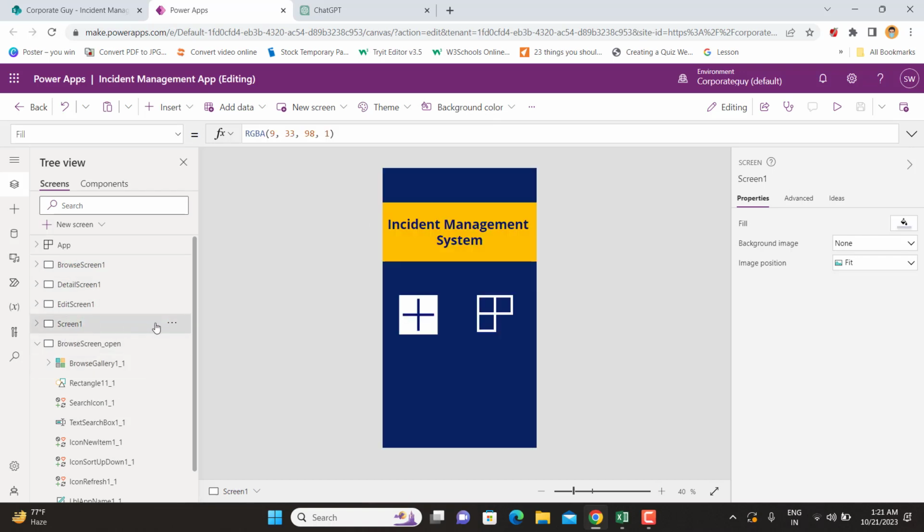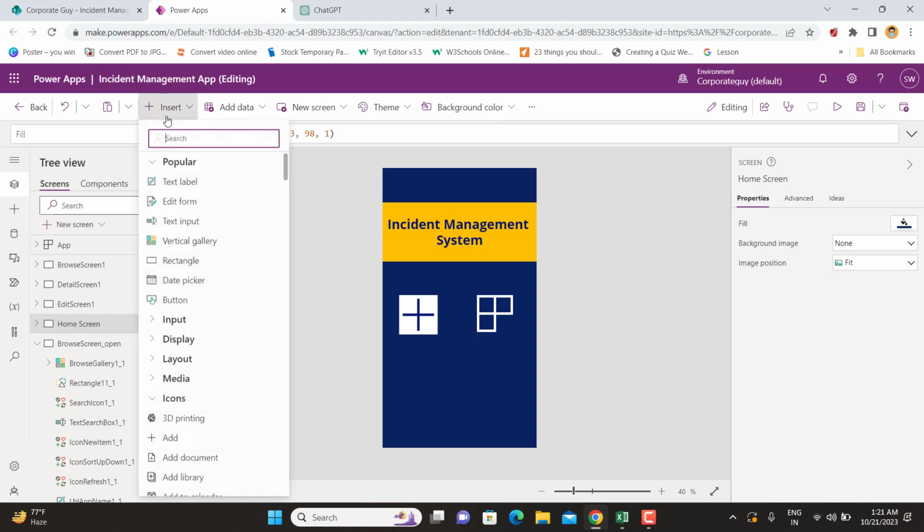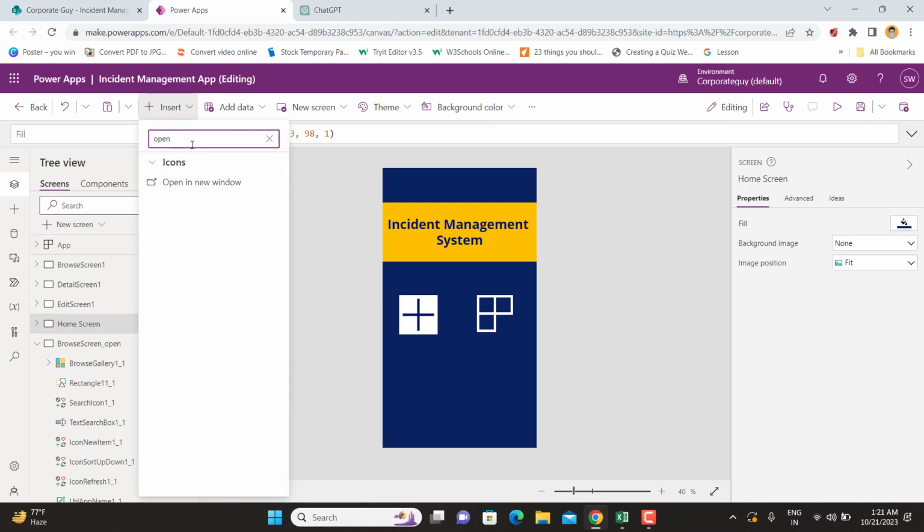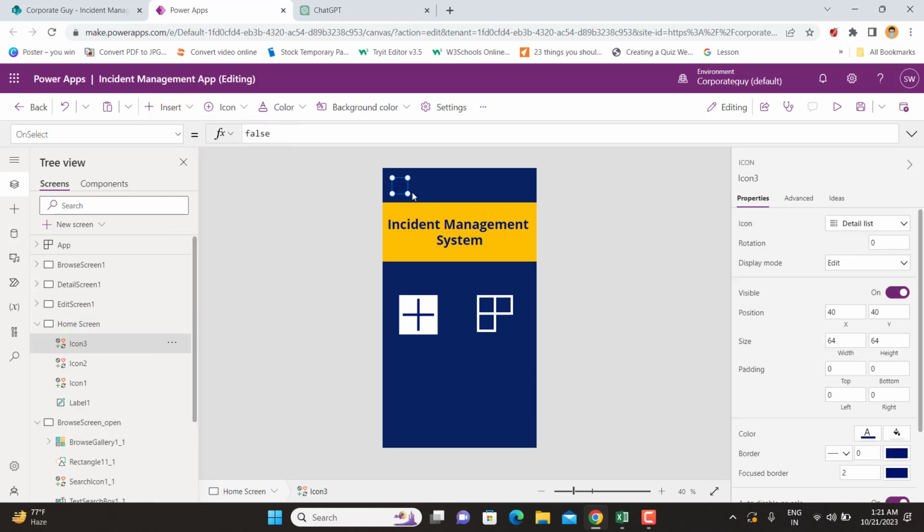Okay, so now I have the screen 1. I will rename it from screen 1 to home screen. So now I have the home screen where I have two buttons. One is for add new incident, one is for view all incidents, and one is to see only the open incidents. So let us see, for the open incidents I will use this button, right? Resize it.